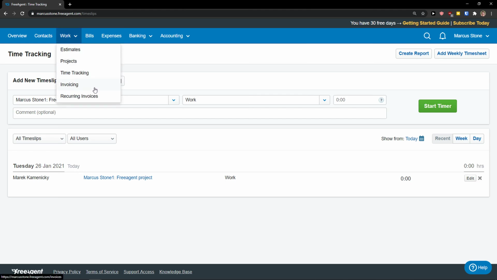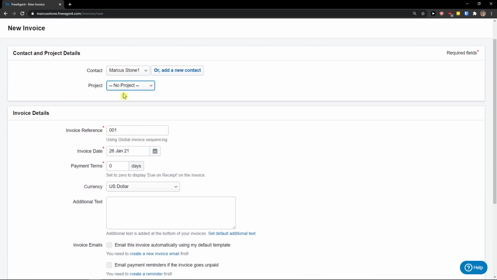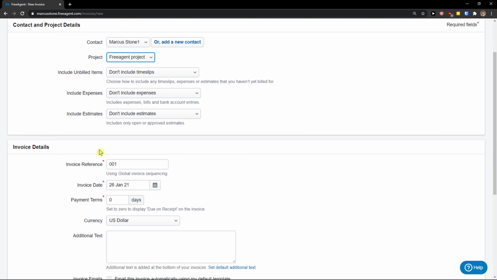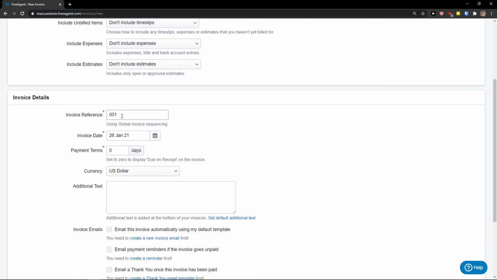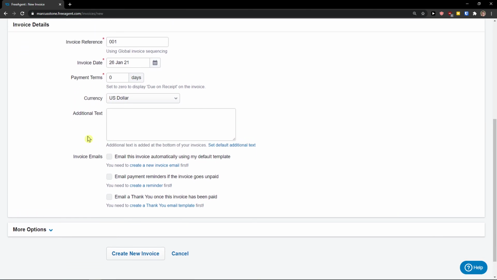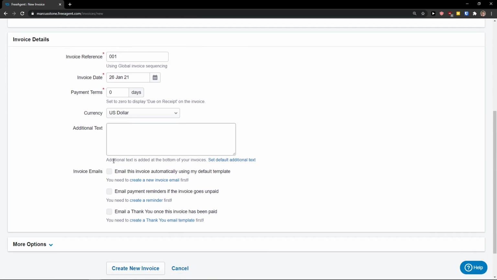To go further, then you're going to see invoicing. I can simply create my first invoice. Again, you can choose the contact, the project. You can have include unbilled items, include expenses, include estimates. Then you're going to have an invoice reference. Then you can add currency, payment terms. You can email the invoice. Email this invoice automatically using my default template. These are the basic things that you can do.